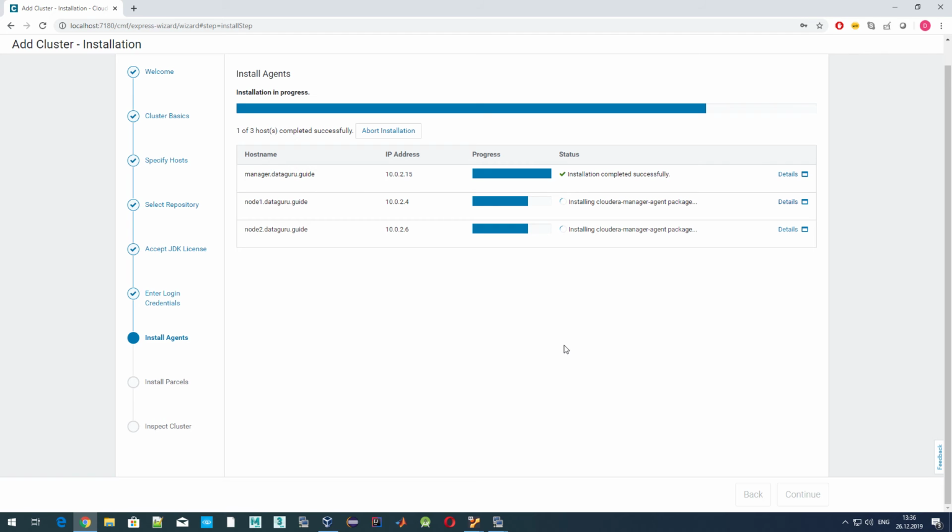Okay, so I think that for today that would be all. I will stop recording right now, so you don't need to wait once everything is installed. In the next video, we will continue the process from that moment, once everything is installed successfully, I mean in terms of Cloudera Manager Agent. But for today, that would be all.